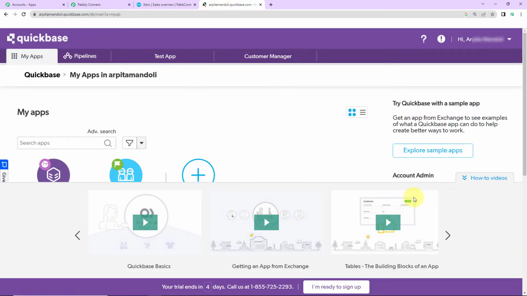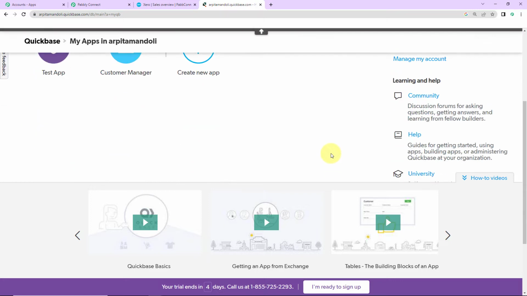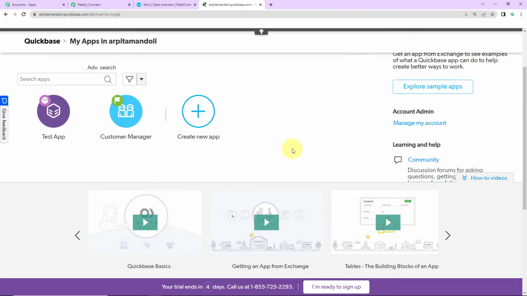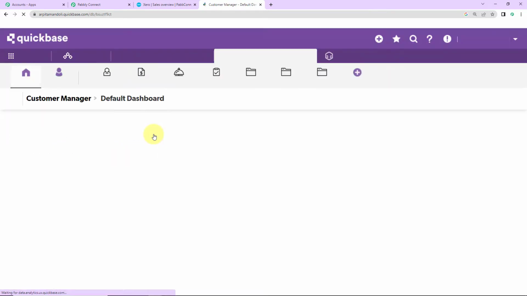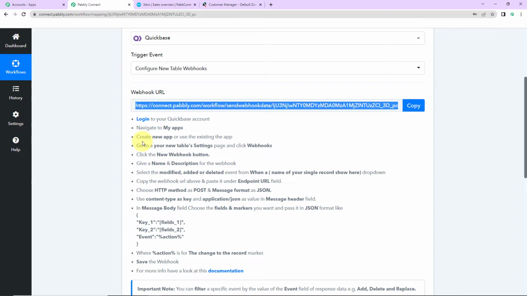So this is my QuickBase account, and here I have got certain applications. So I already have created an application, test app and customer manager. I'm going to take you in customer manager. So let me show you the help desk once again. So here once we navigate to my apps, either we can create a new app or use the existing app. I'm using the existing app.